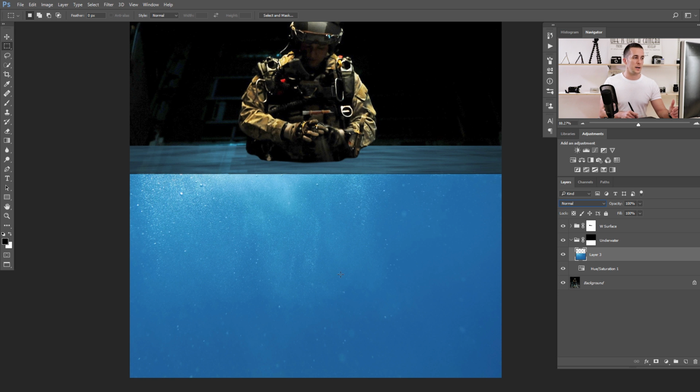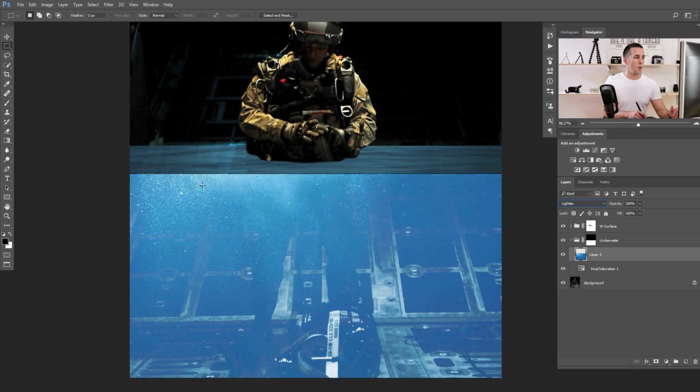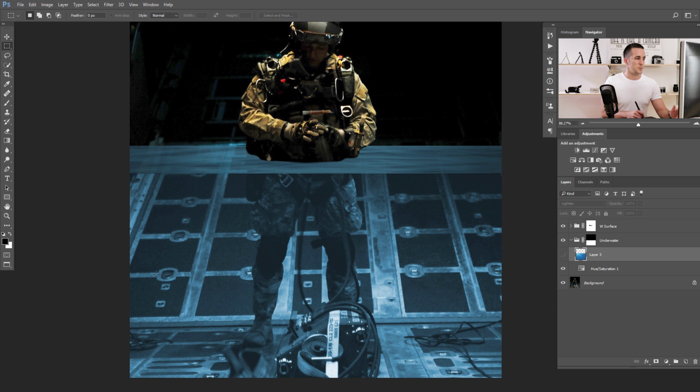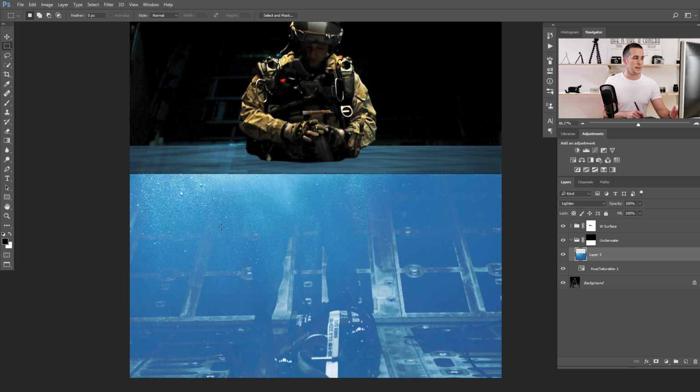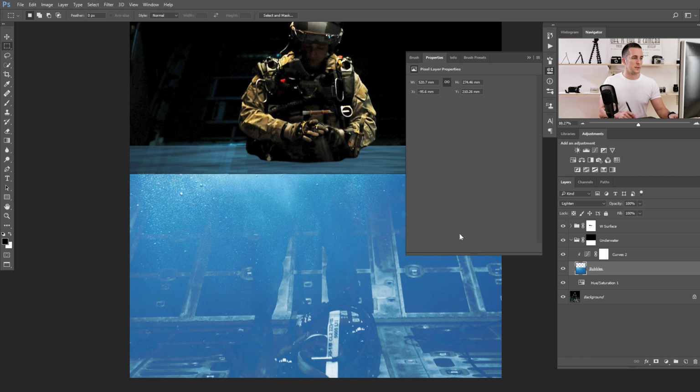So if we put this layer into lighten blending mode, like so, it will show only the parts of that layer that are brighter than the parts of our background layer. Okay, and because those bubbles are a lot brighter than this part of the background layer, we can see bubbles and some other bluish tint, but we will fix that really easily. Let's just rename this to bubbles. Okay, bubbles. And now I want to add a curves adjustment layer just to affect this bubbles layer.